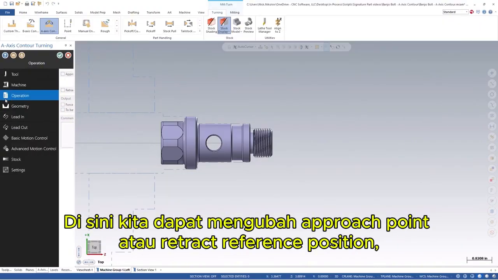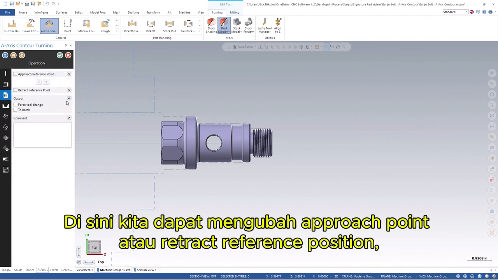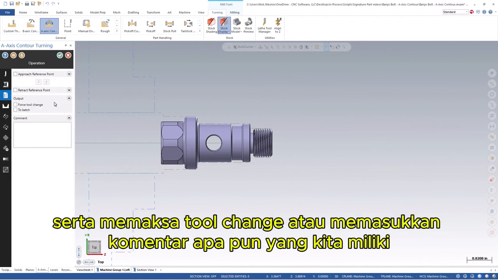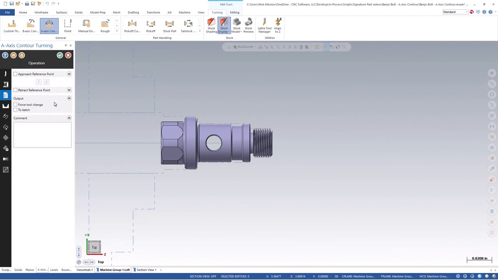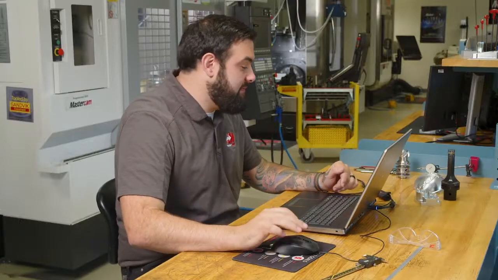Now next we have our operation tab. Here we can change an approach point or a retract reference position, as well as force a tool change or input any comments that we have.